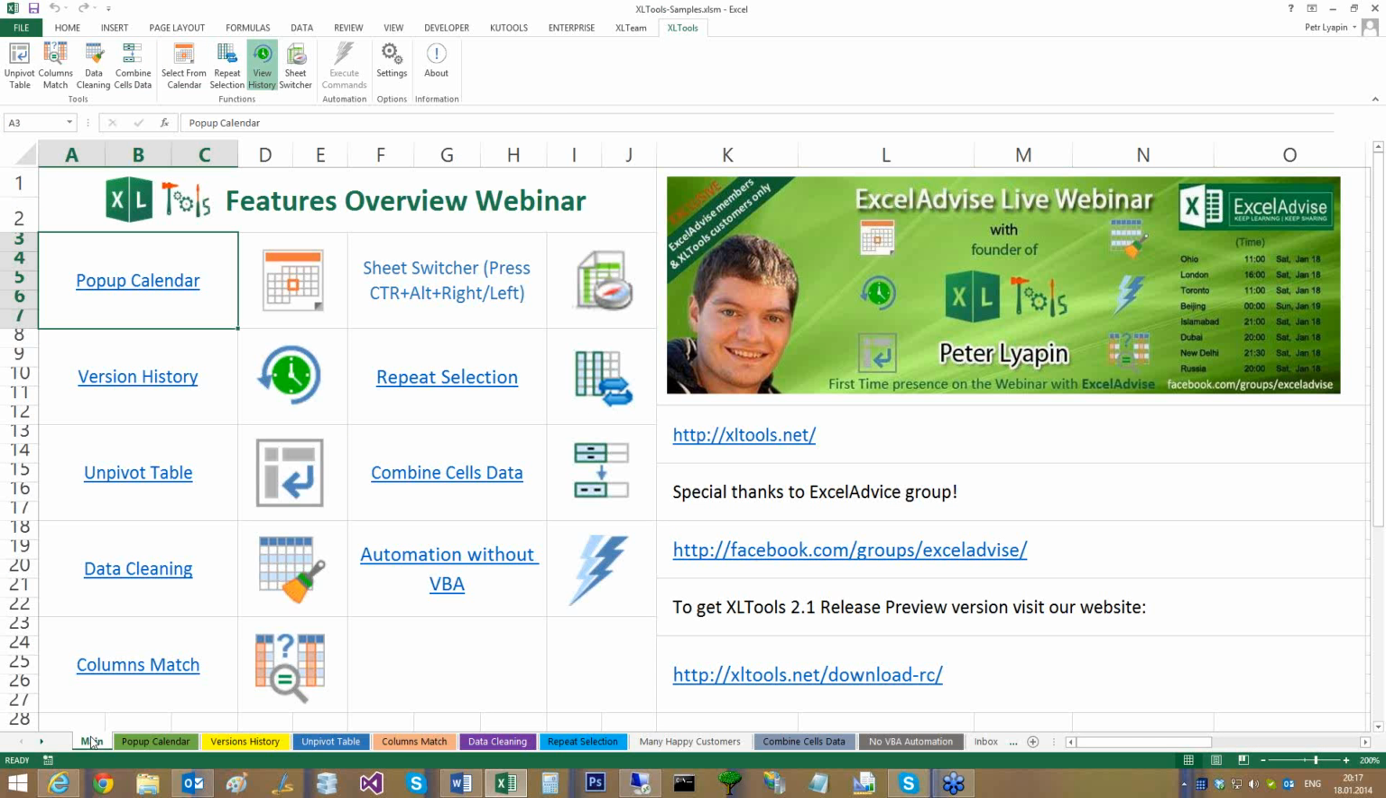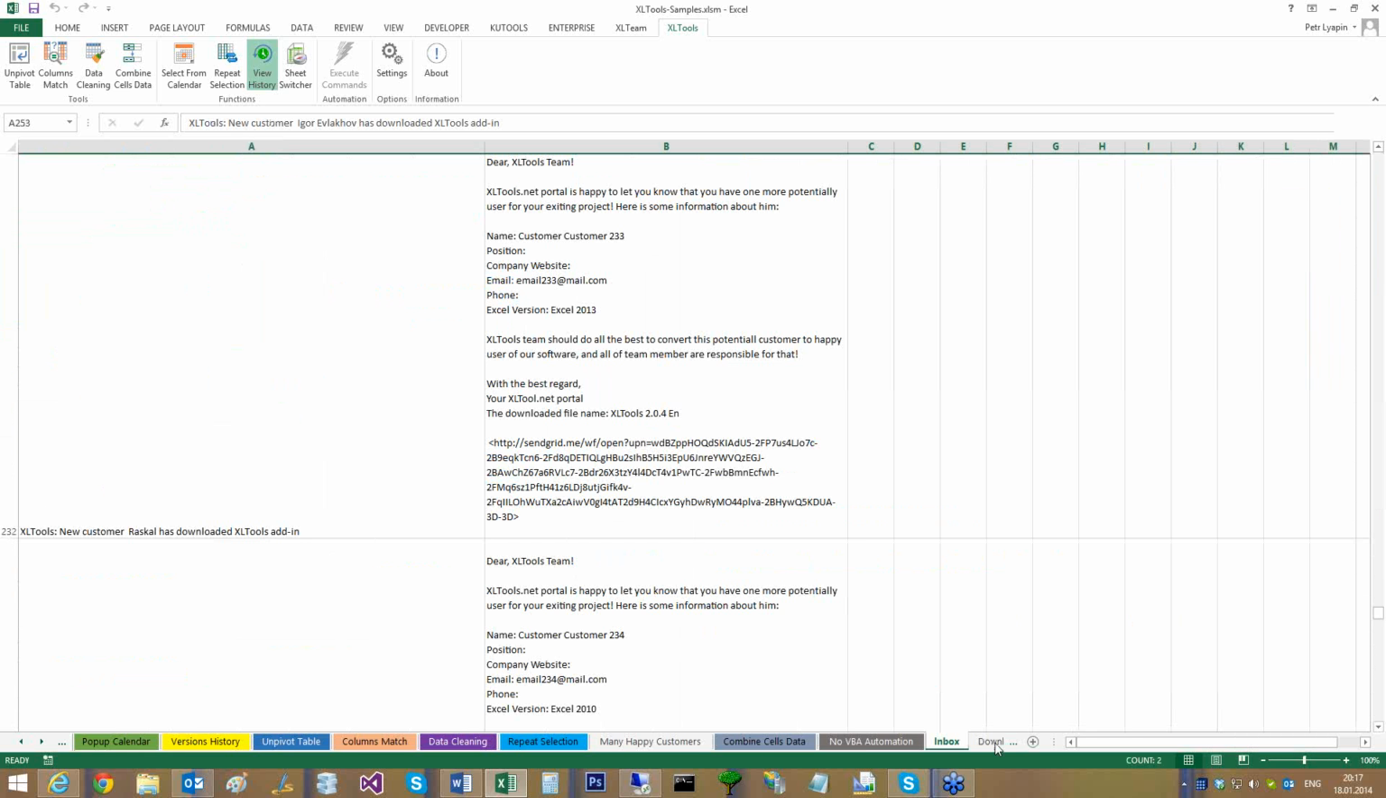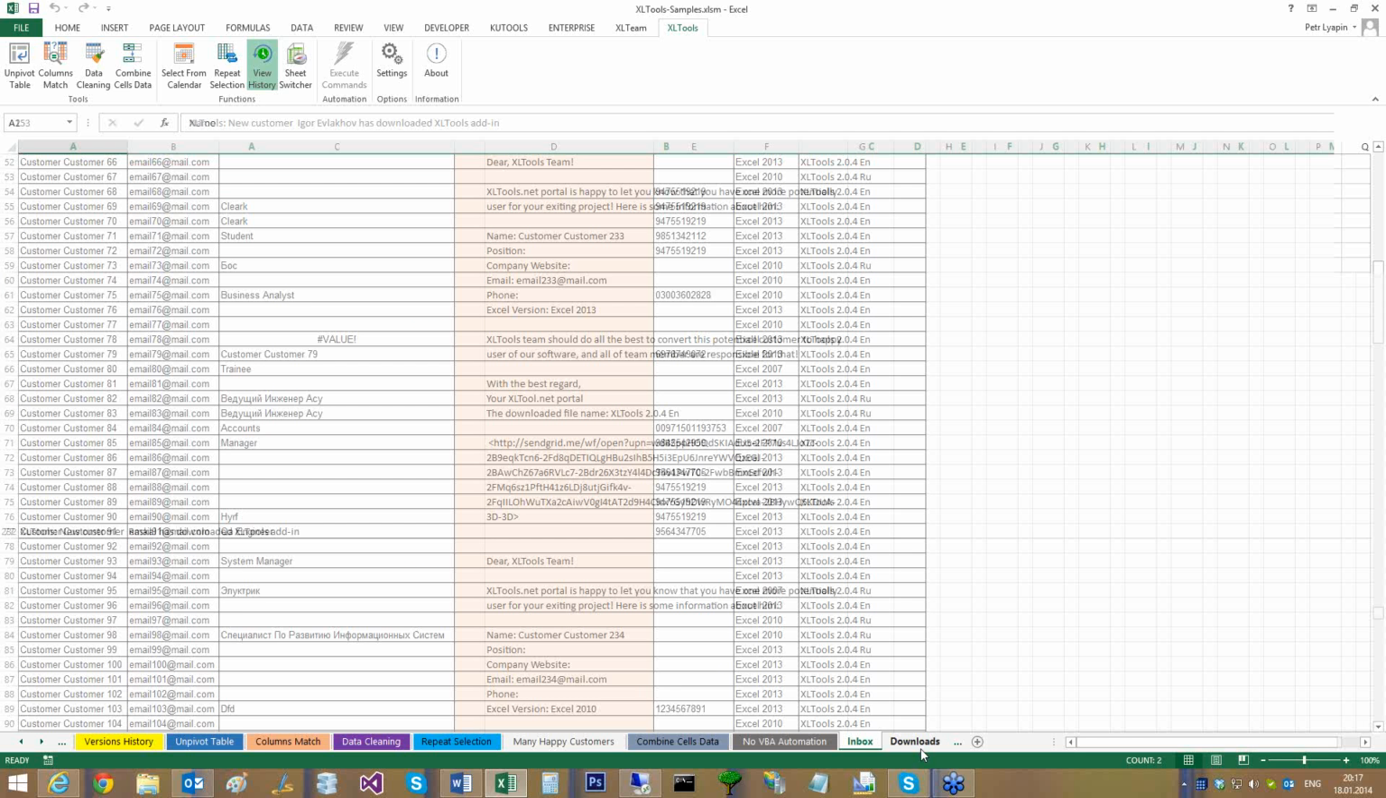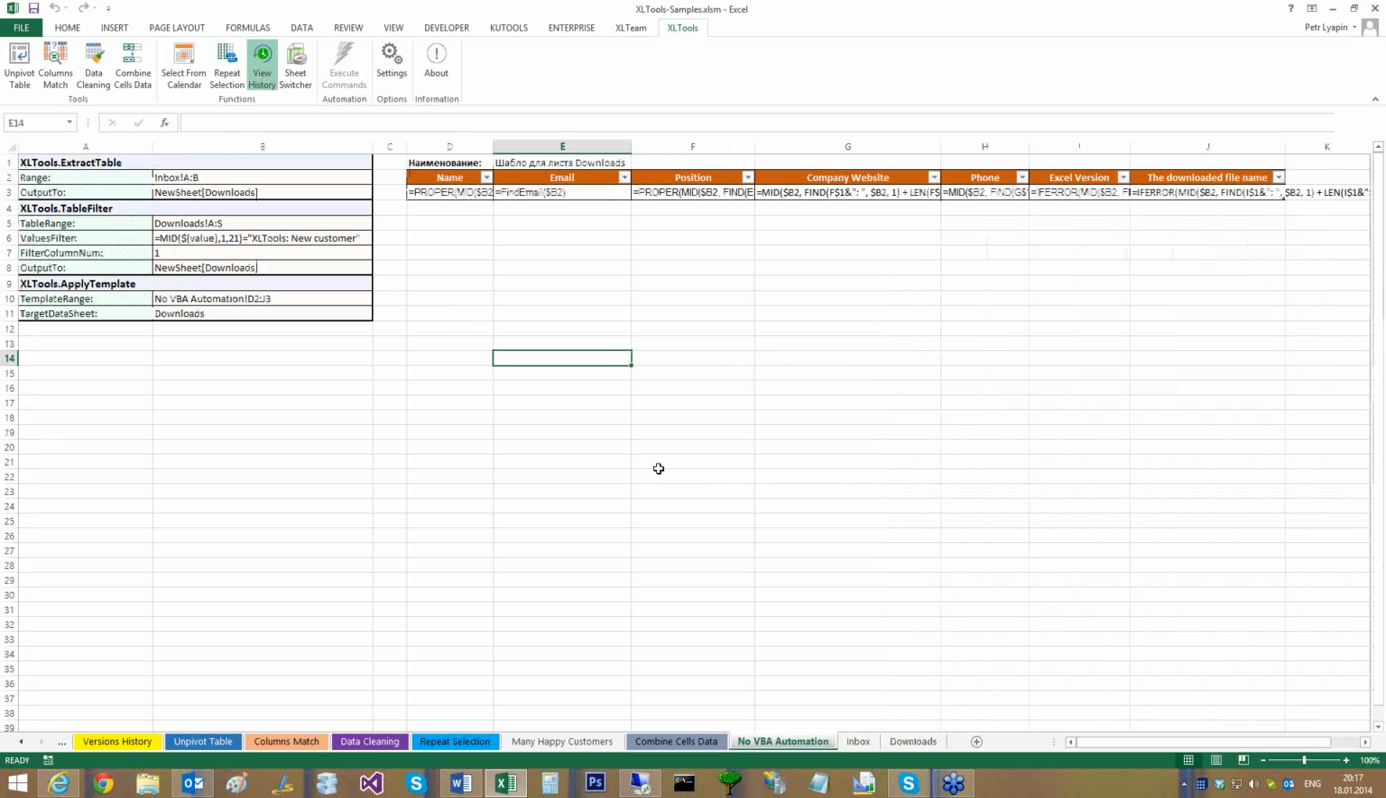Okay, and the last but really useful and really powerful feature I want to show you is the feature called No VBA Automation. The basic idea of this feature is to give users who don't know VBA some ability to automate their job.